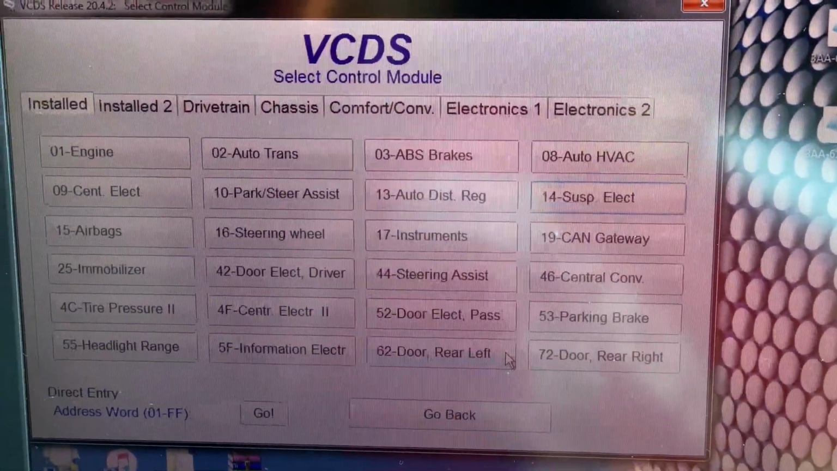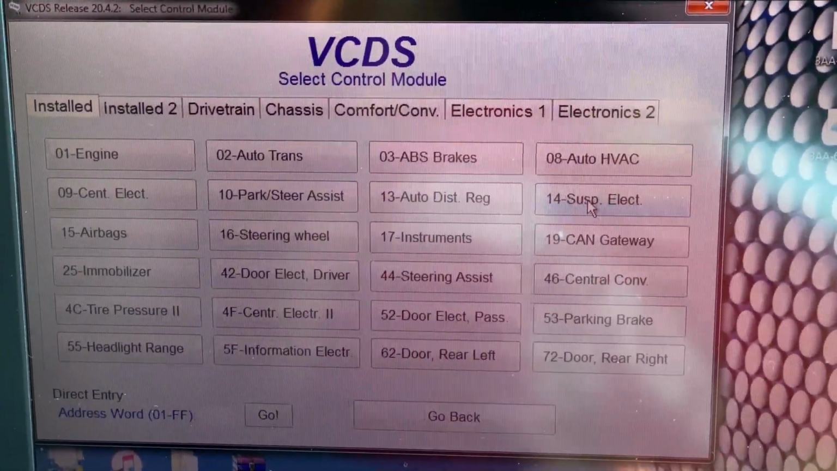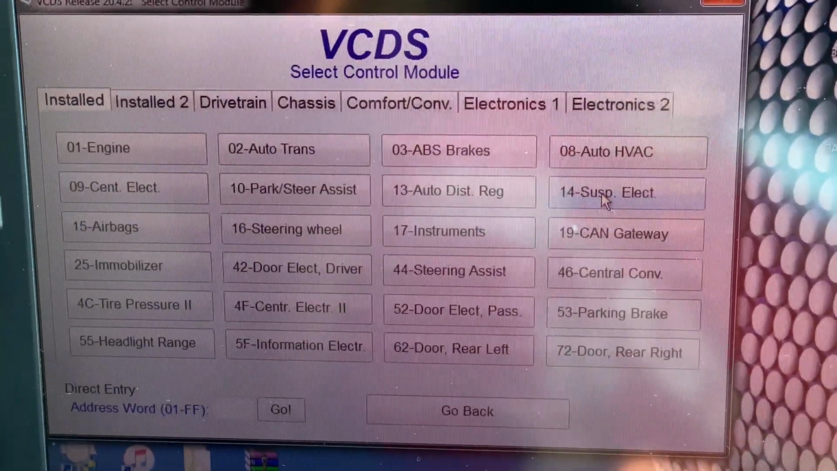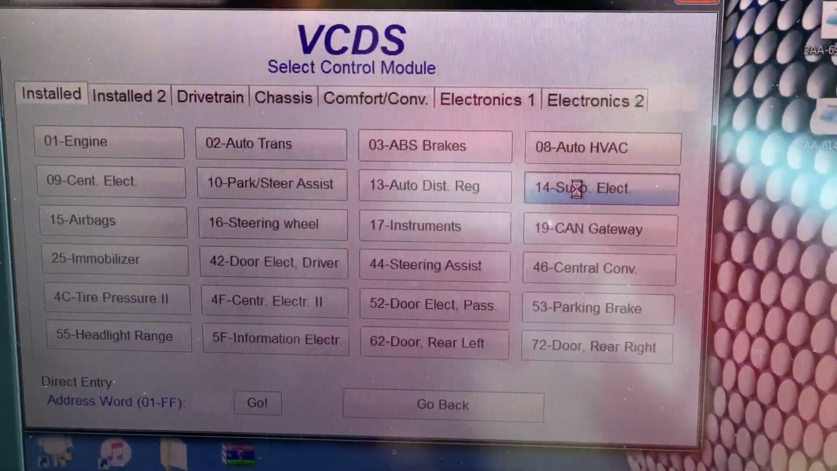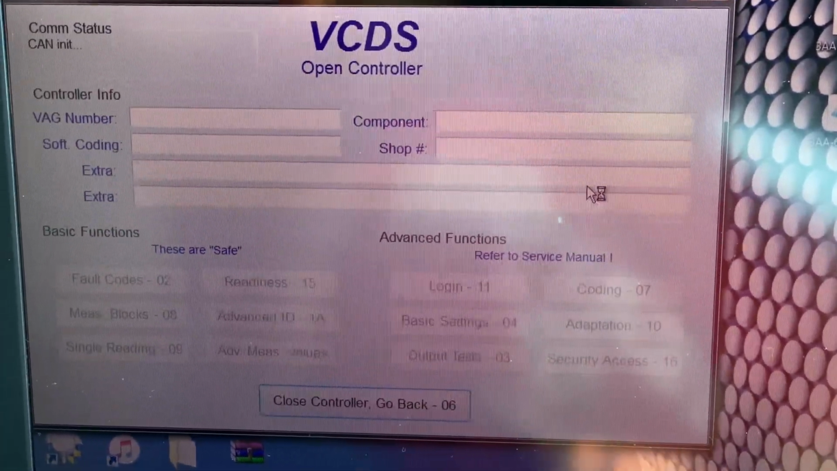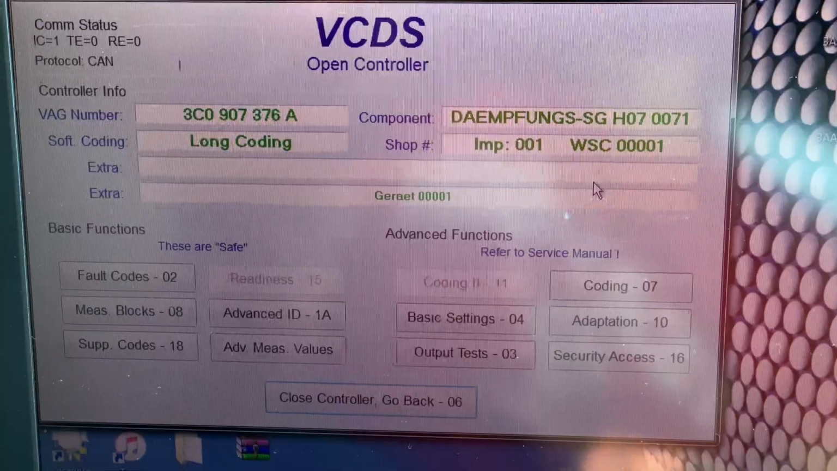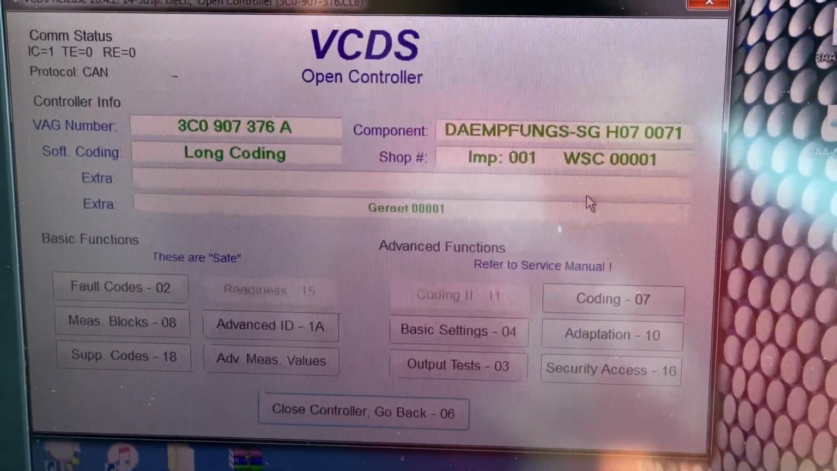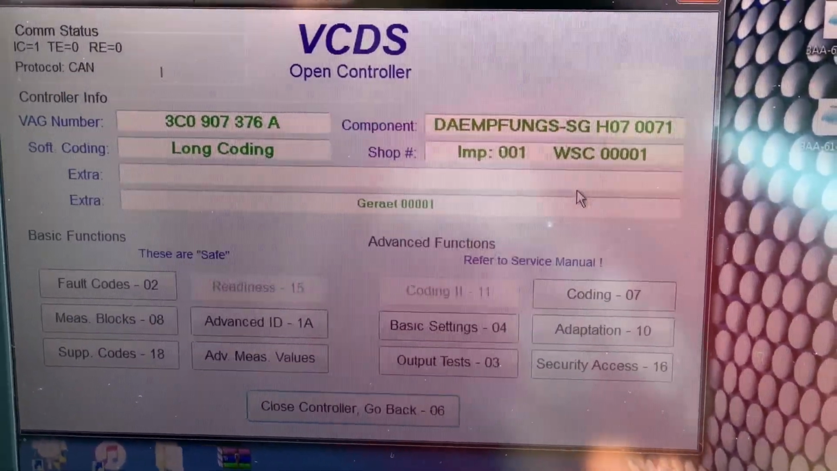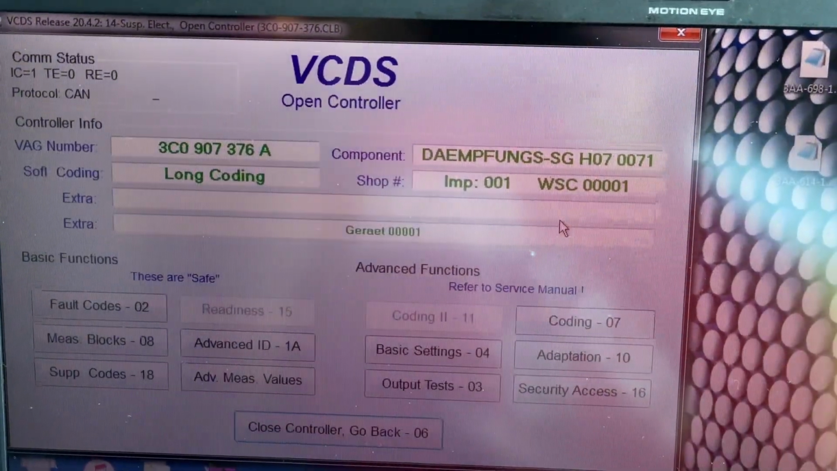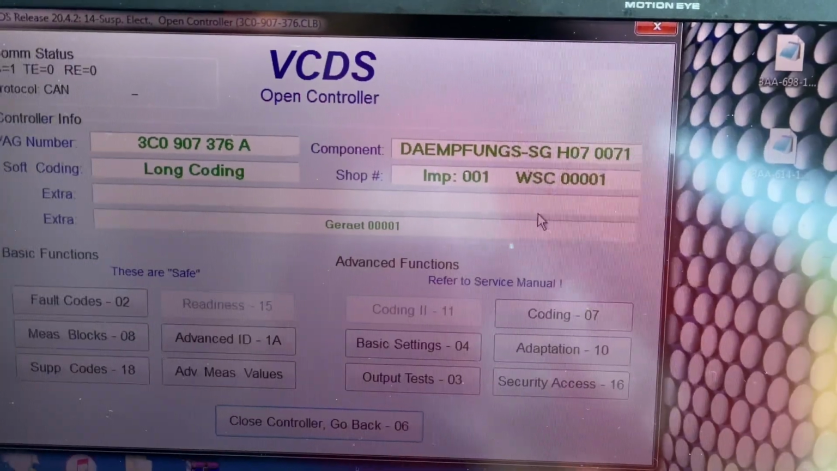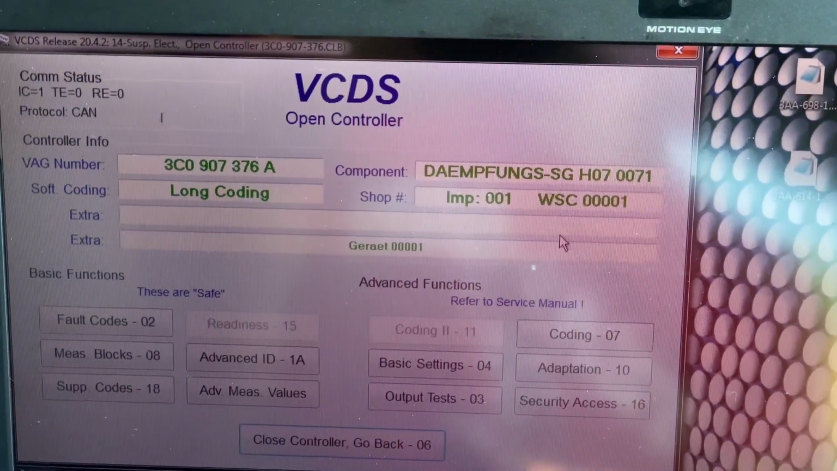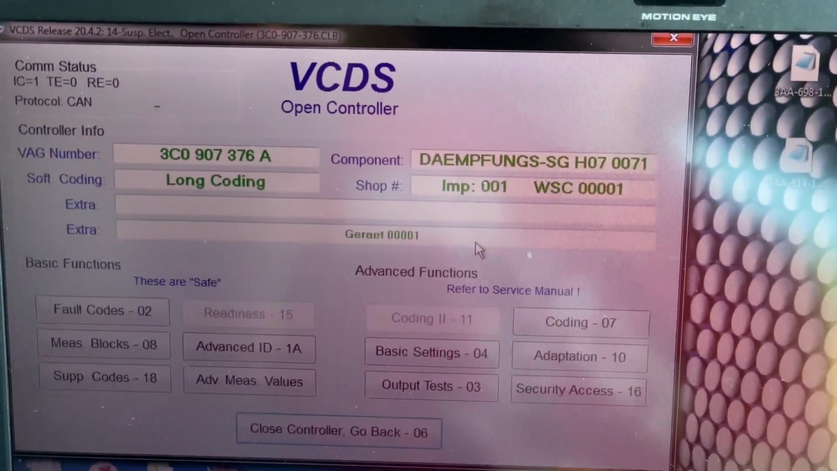Passat B6 or B7, dynamic chassis control coding. That's in 14 suspension electronics. To be able to access this, you have to go to CAN gateway and put the DCC, dynamic chassis control, suspension electronics, tick the box to select it in the installation list, and then you get this.